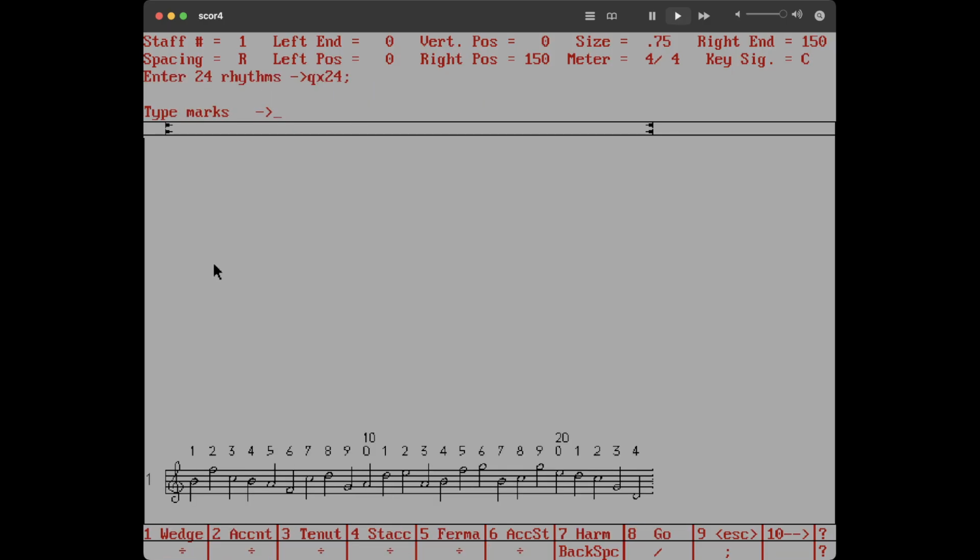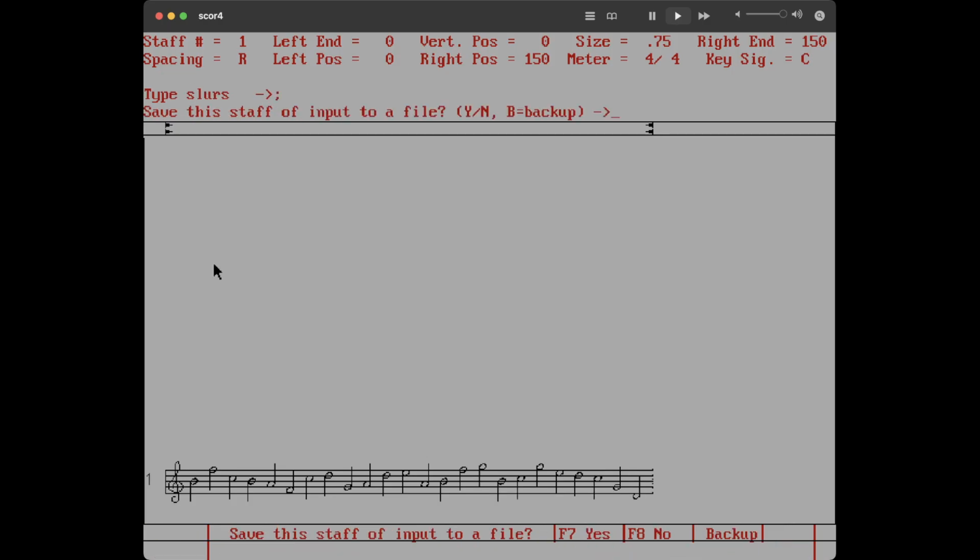As for marks, there are no marks. There is text. You can see P0 and RI5 above, but those will be edited in graphical text later. So no marks, no beams, and no slurs. And then I won't save what I just typed to a file.